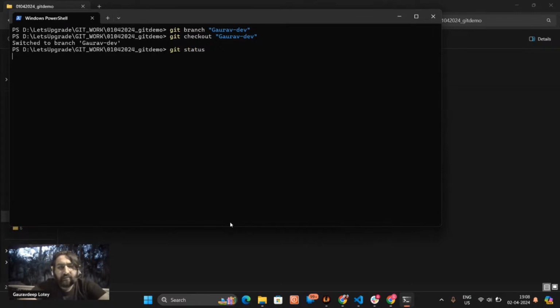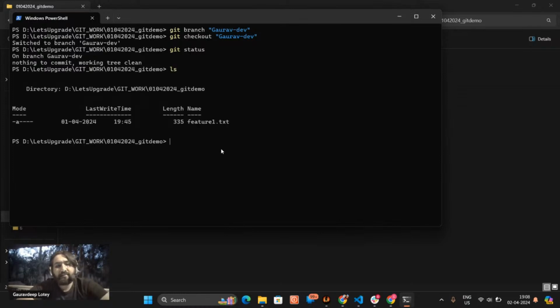So if I do git status over here, you will see I'm on the Gaurav Dev branch and nothing to commit over here. But if I do ls, it also gives me just one single file that was in the main branch, right? This is the main priority that is there, that whatever is in the master branch is copied into your particular branch, right?